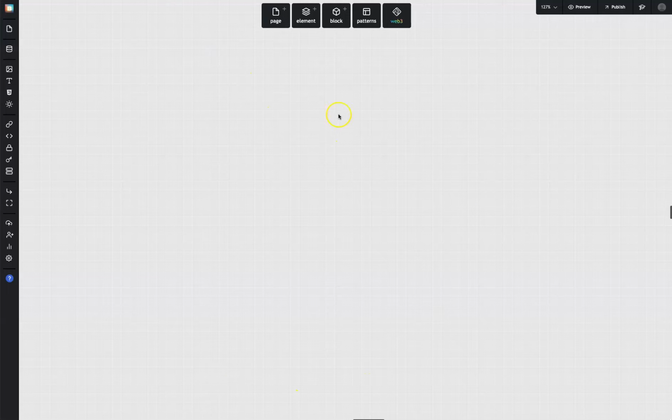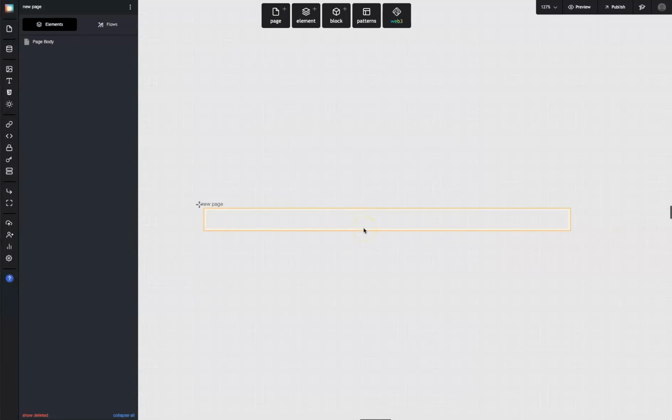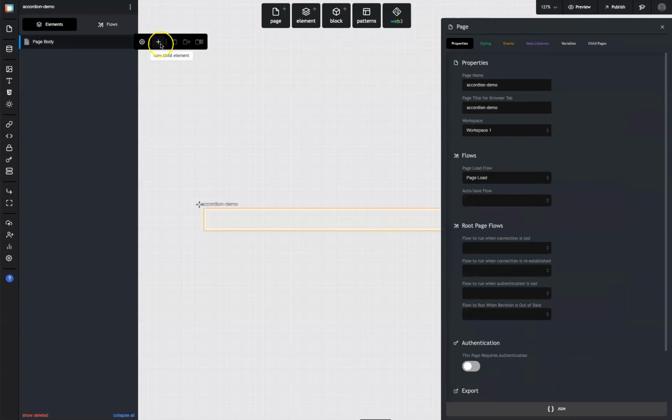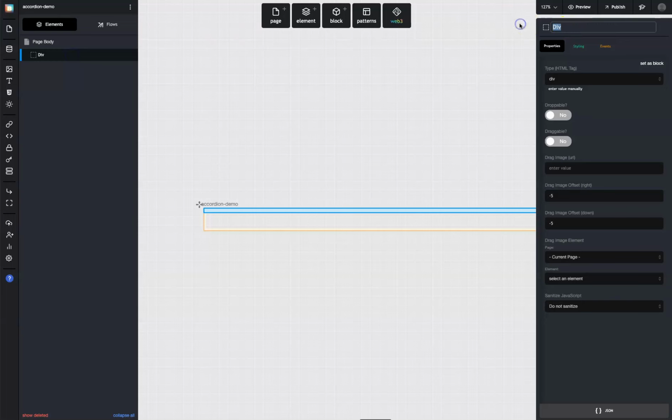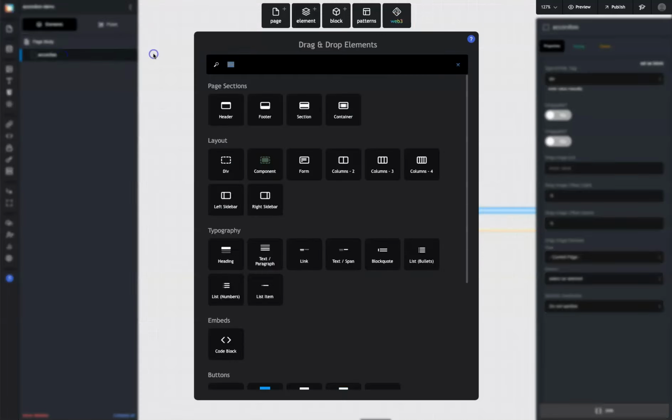Alright, so here we are in the Builder Studio. The first thing we want to do is create a page, and we'll just create a single page there, and I'm just going to call this Accordion Demo. In that page I'm going to create a bunch of divs, but first let's just get some hierarchy going here. We're going to call this Accordion. Sorry for my spelling. Alright, so we've got Accordion there.